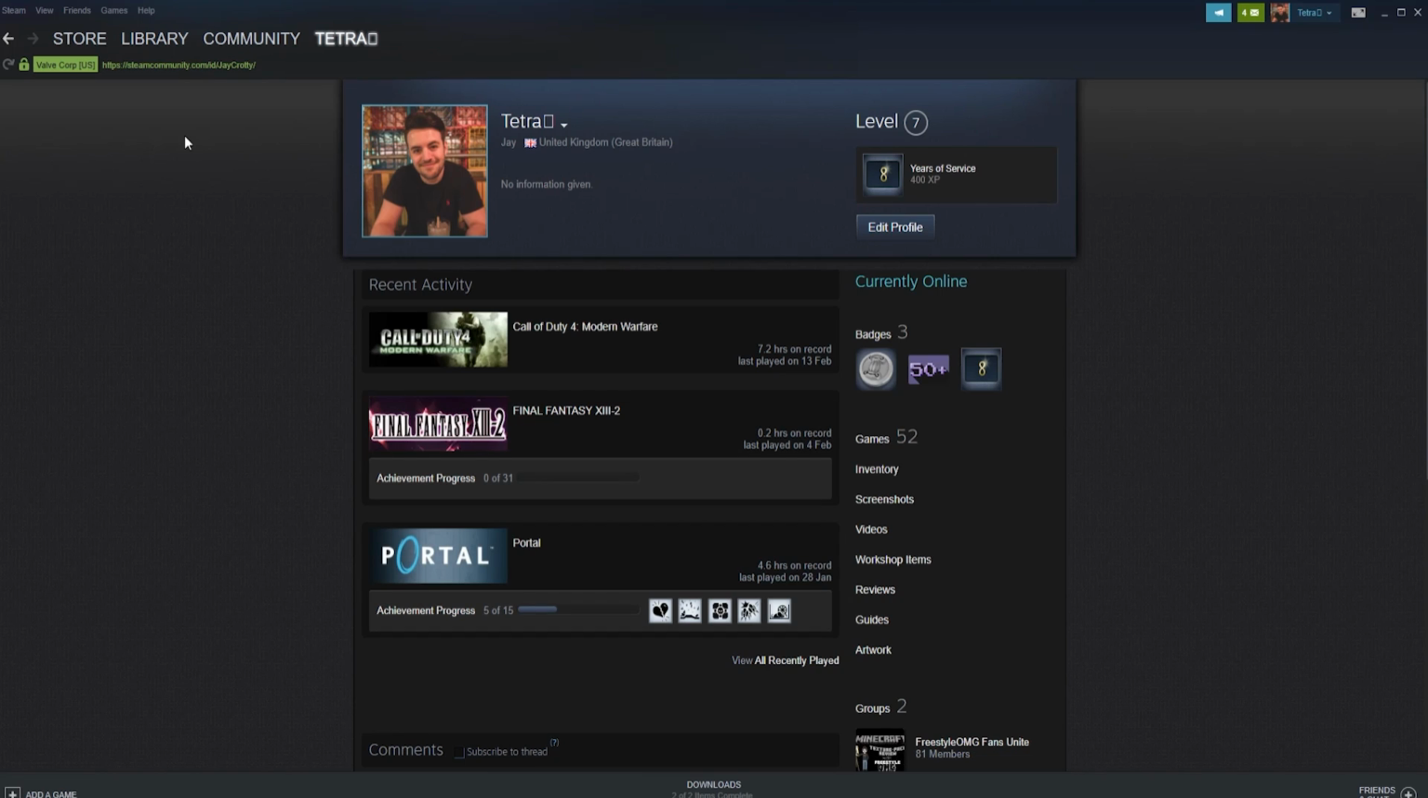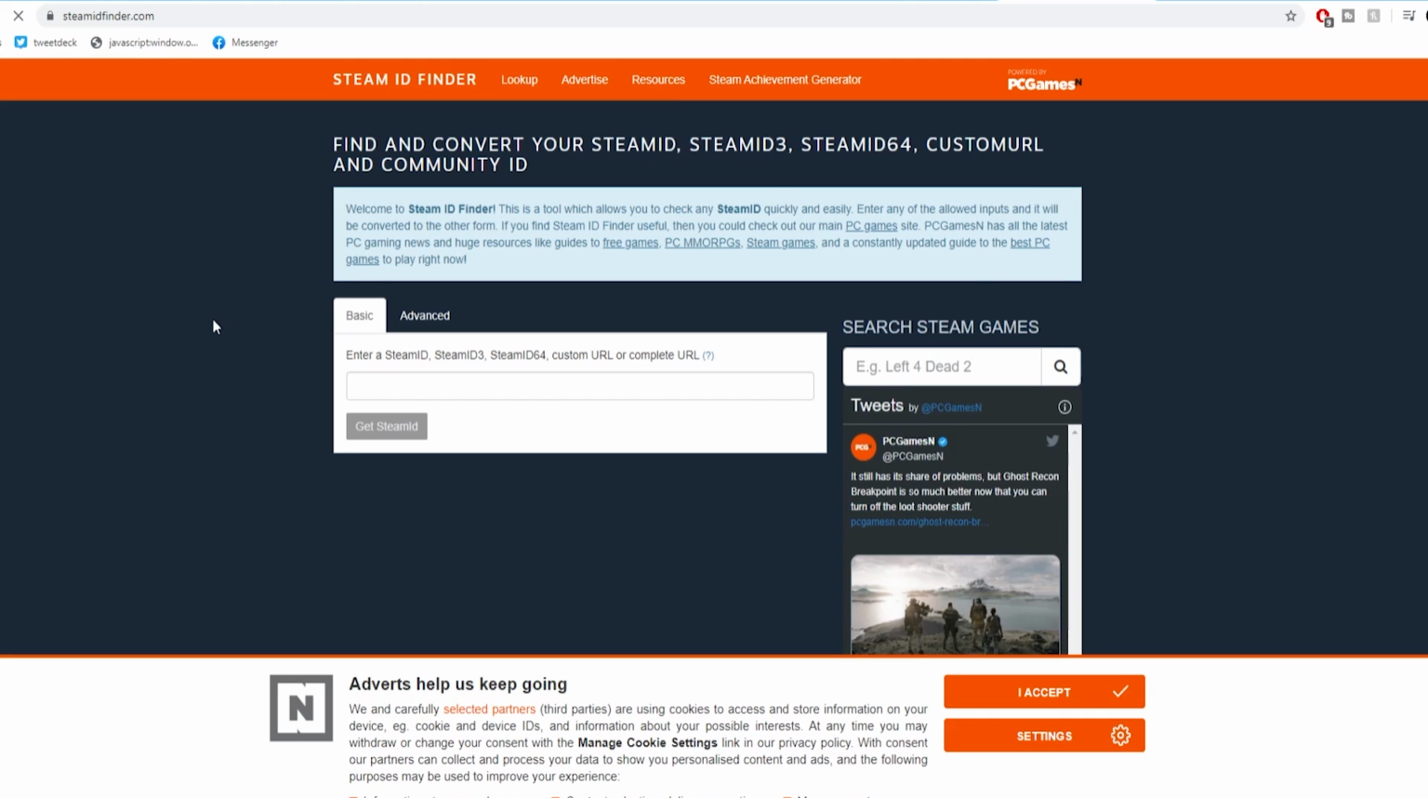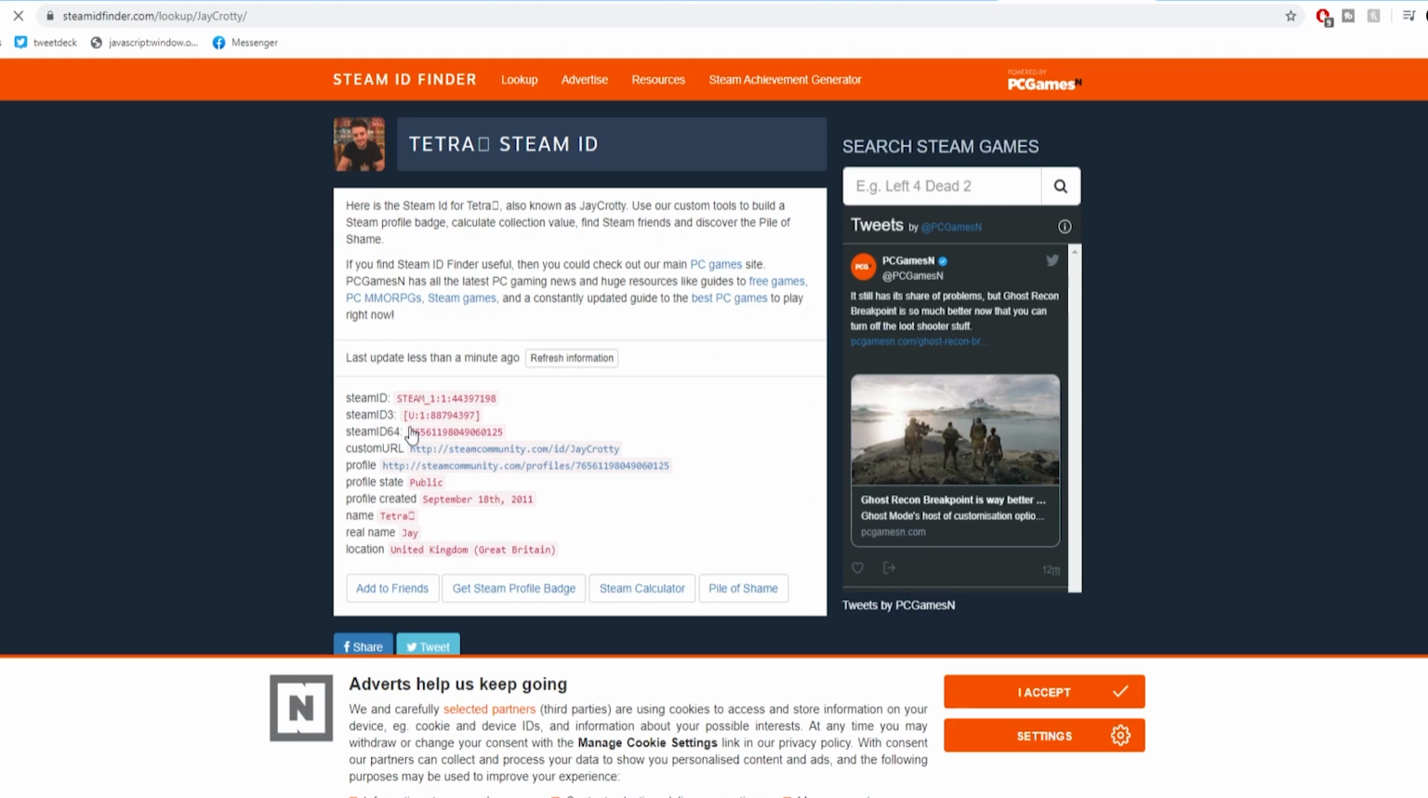If you are one of those custom URL folk, then you are going to need to use a web app like Steam ID Finder. Steam ID Finder is a tool which allows you to check any Steam ID quickly and easily. You simply enter your custom URL and it will find your Steam ID for you, and it's as simple as that. So there you go guys, a very, very quick guide on how to find your Steam ID.